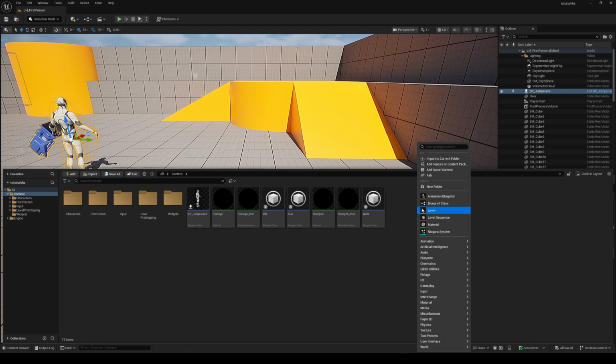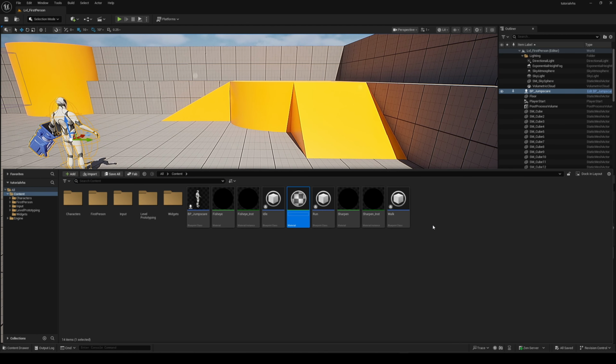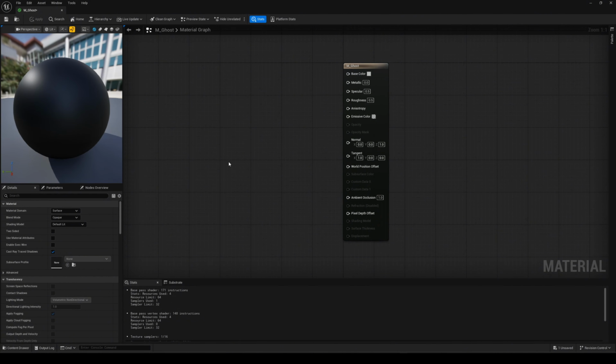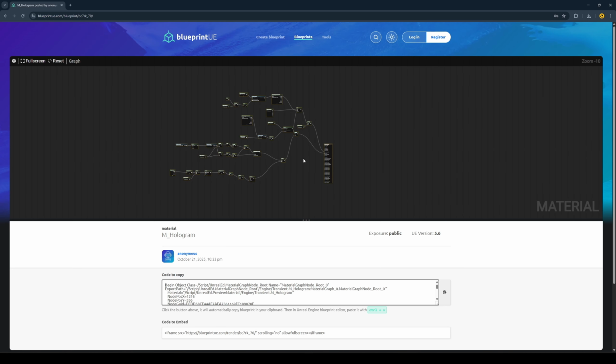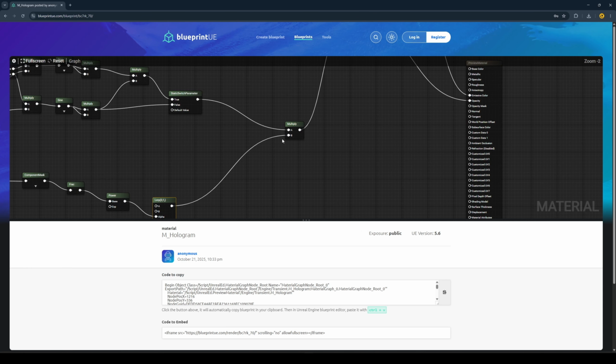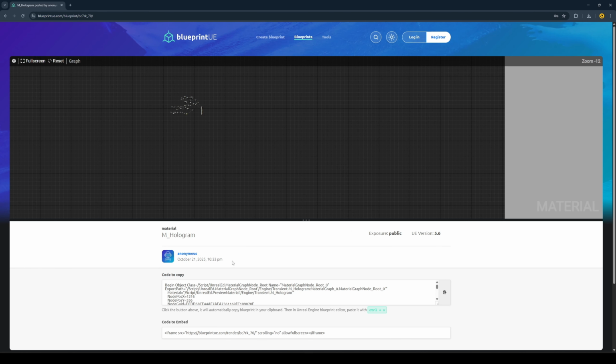Let's just make a new material, search up material, and let's do m_ghost. This material, you can skip this, but what it's going to be doing is giving the ghost this outline effect and you can see through it. What you want to do, go to the description of this video and I will leave a link for all the code for this material and you'll see why in a sec.